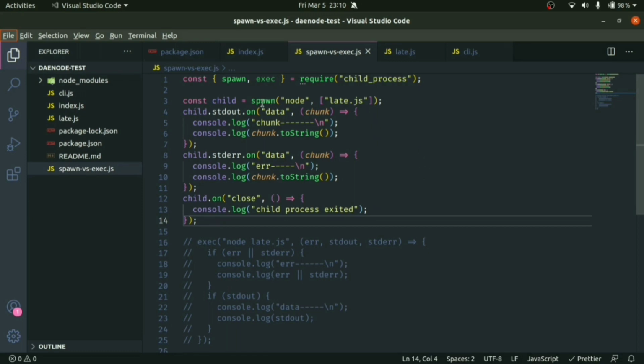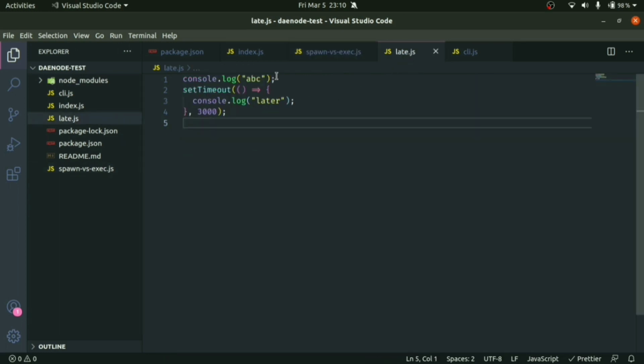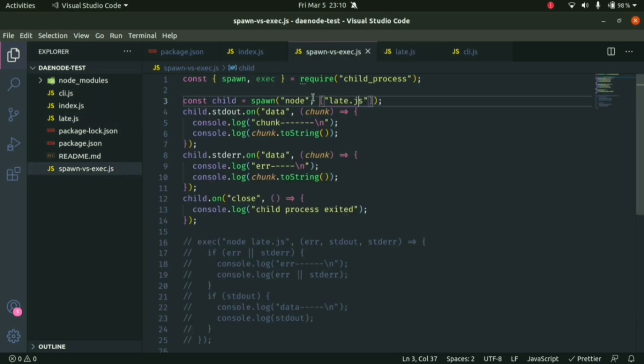As I already told, spawn uses streaming data. So we can see that we have spawned a new process, node, and we will be executing this file called late.js, and inside it we'll console.log abc, and after 3 seconds we'll console.log another, later. In standard output we will get the chunks of data. So we will print that chunk, and this chunk will be a buffer, so we have to convert it to a string. So we'll console.log chunk.toString.